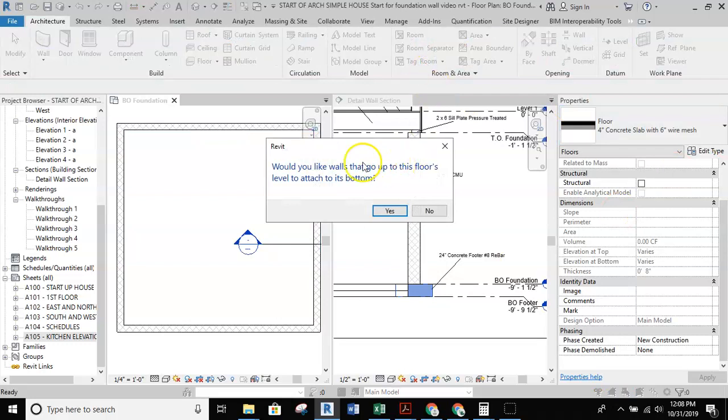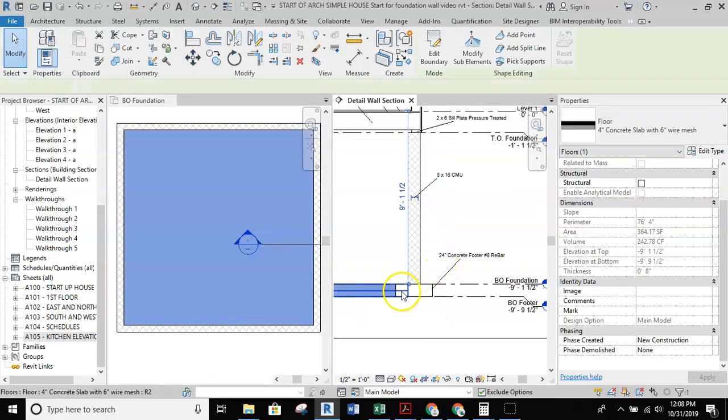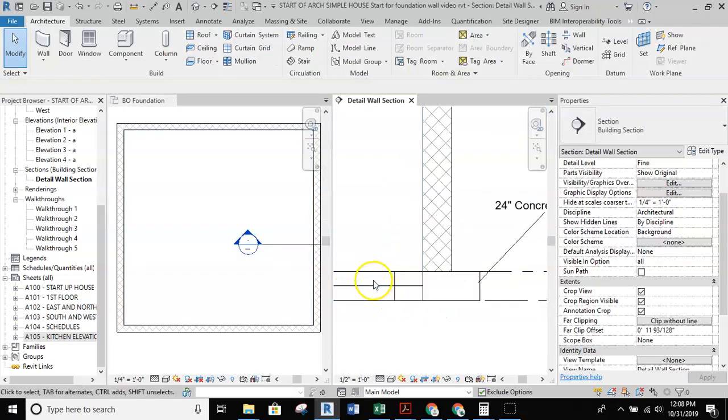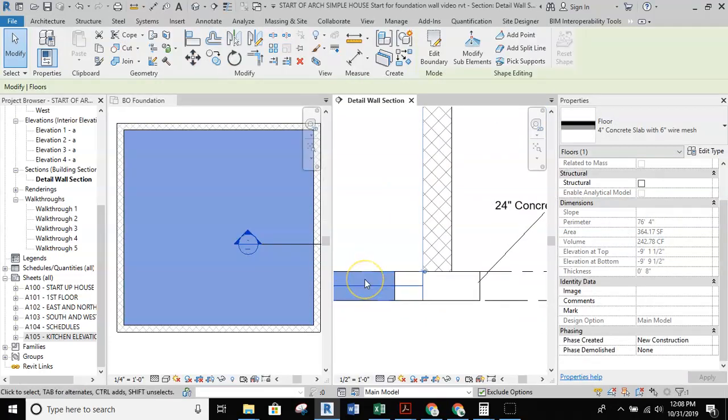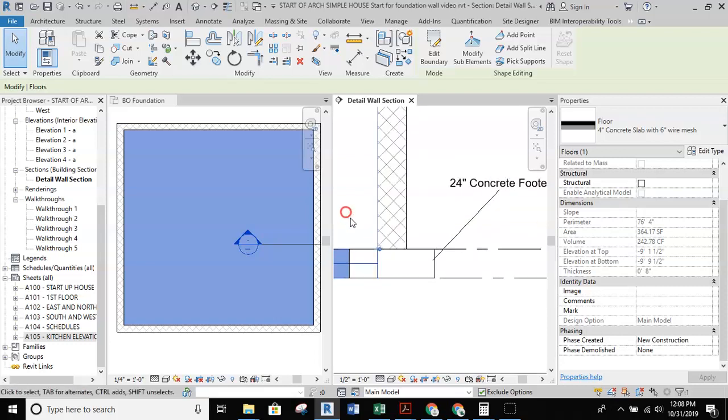Hit the green check. It says, do you want that walls? I just like to say no at this point because I want to control some more of this. So now with the concrete set, I need to now move my concrete slab up because that concrete slab is actually going to sit on that footer.